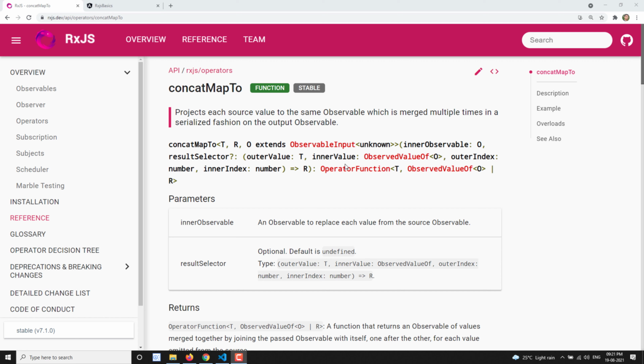But the difference is that whatever inner observables you have will be executed in a sequential fashion. So mergeMap2 executes them at a time, and whatever output finishes first will be emitted. But here, once the first inner observable is completed only, then it will go to the second one. So sequentially it will go.